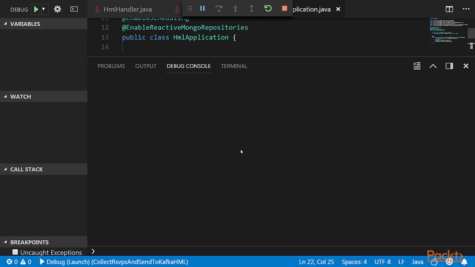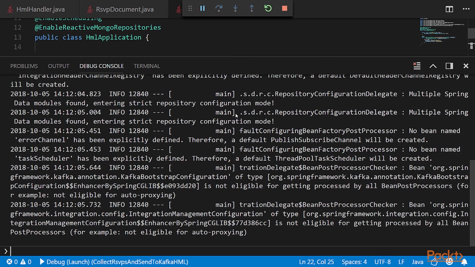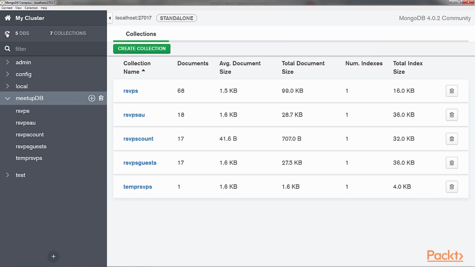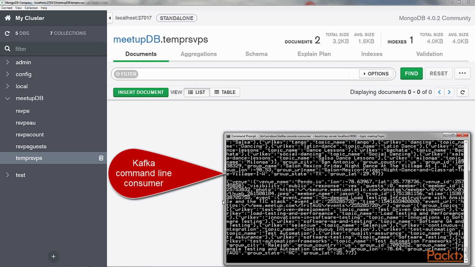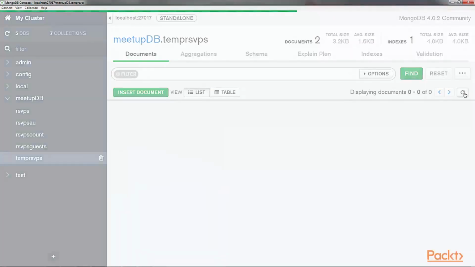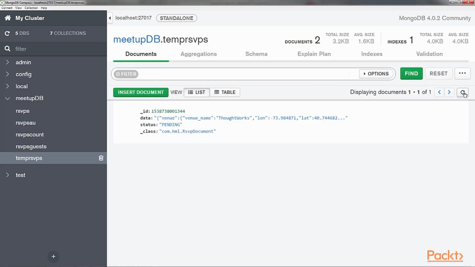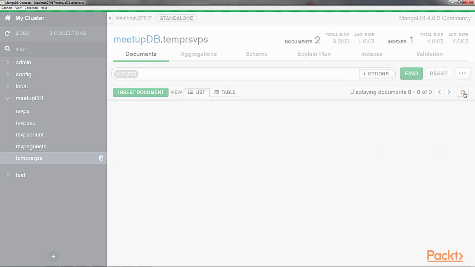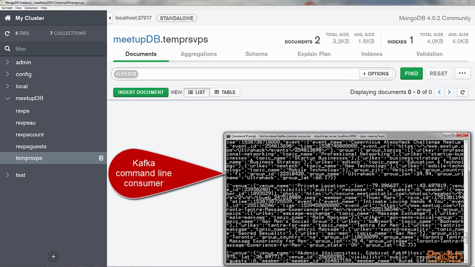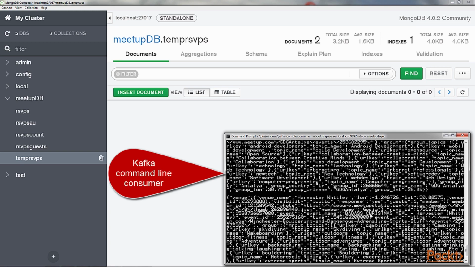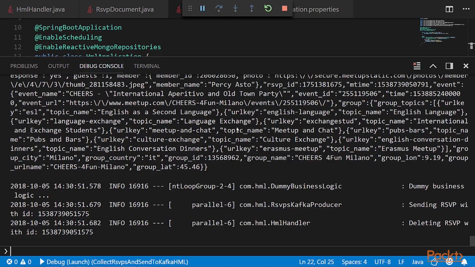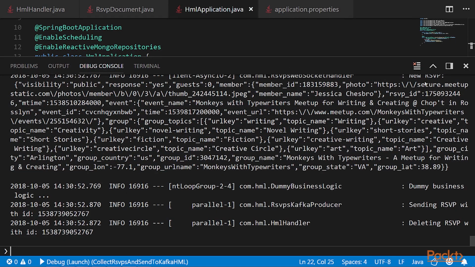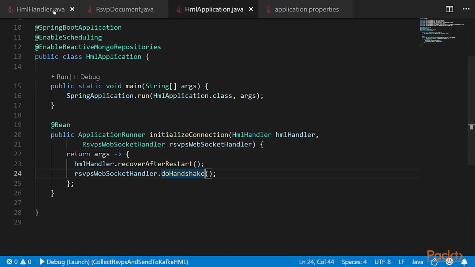Okay, it's time to test the application. I will start the application for the happy path, and I will try to capture an RSVP in MongoDB before it's deleted. So here it is, an RSVP that is in pending state, and after refresh it is gone. In addition, if we check the Kafka command line consumer, we can see that it receives RSVPs, so it's working pretty good.